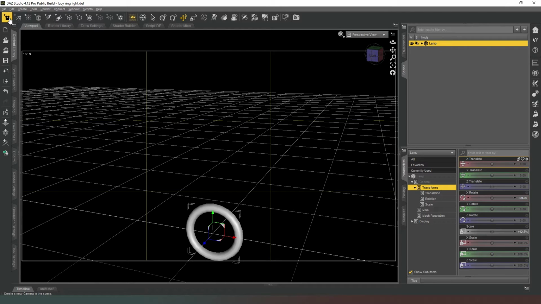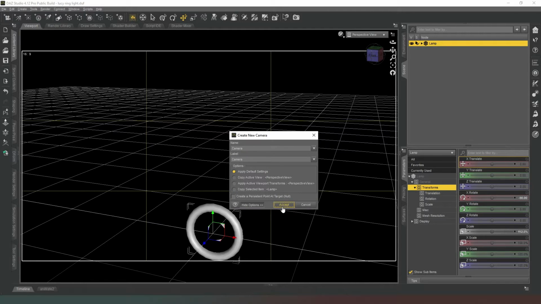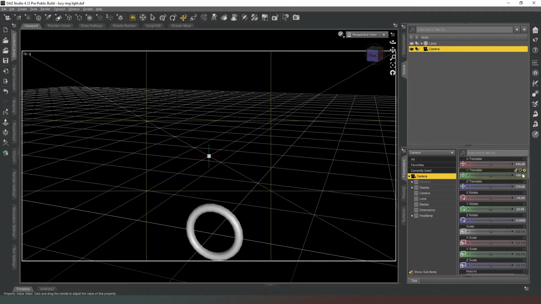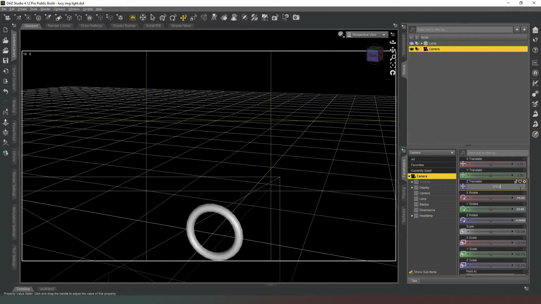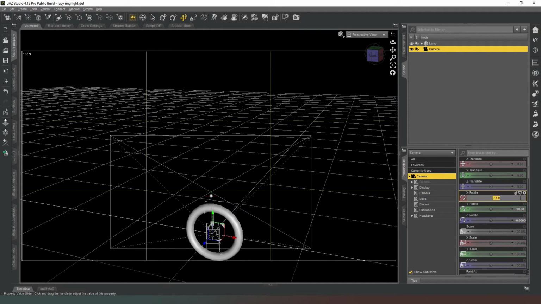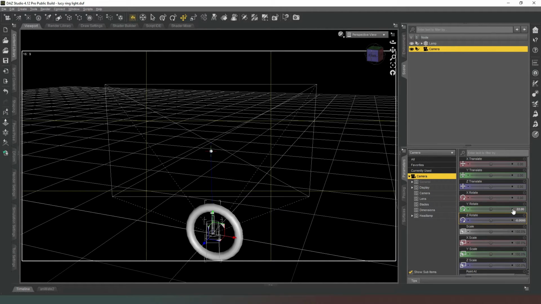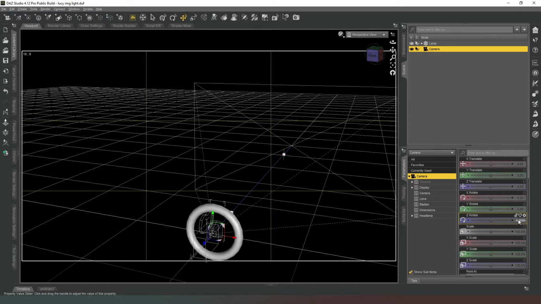Now we need to bring a camera into the scene. So we're going to click on this camera icon in the top left of the screen, and we're just going to hit accept. We're not going to worry about the parameters because we're going to do the same here. We're going to zero all of these parameters, rotation and position, like so.